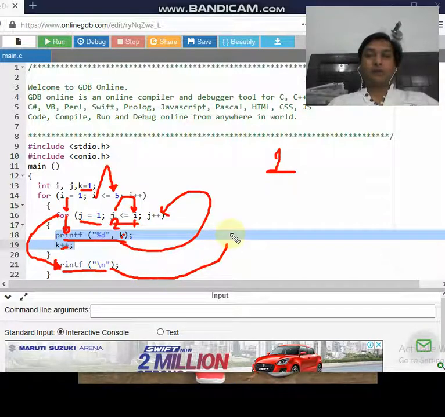From here the control reaches the outer for loop from the backside, and the value of i gets incremented.